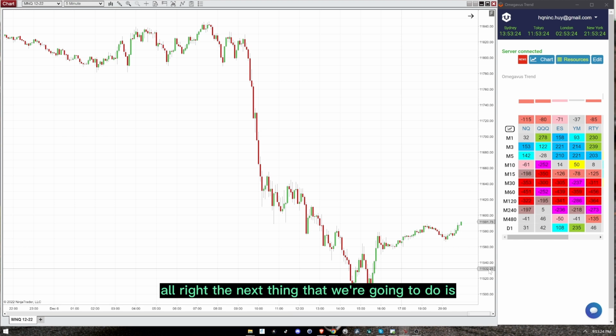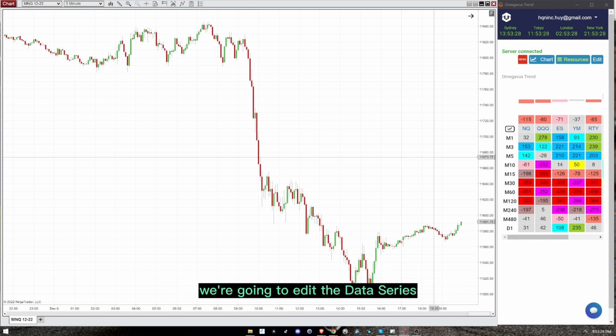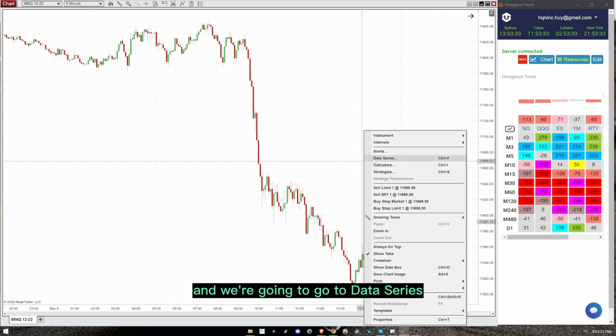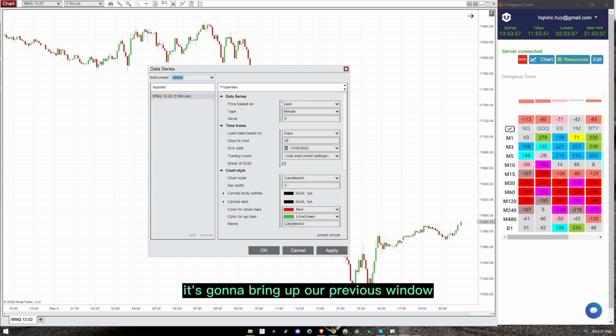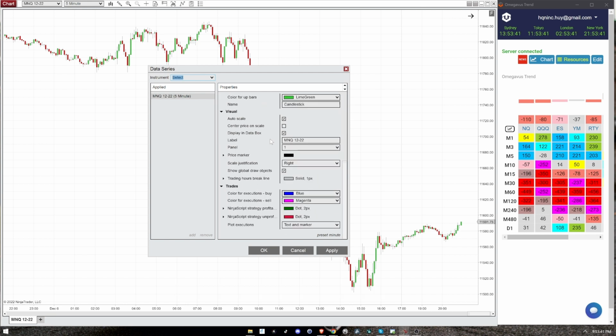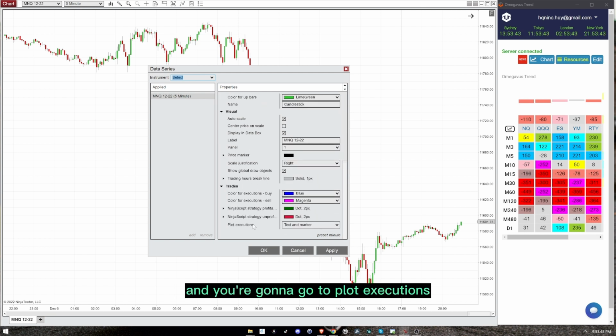All right. The next thing that we're going to do is edit the data series and the markers and placements. We're going to right click and go to data series. It's going to bring up our previous window. You're going to scroll all the way down and go to plot executions. Right now it has text and markers.